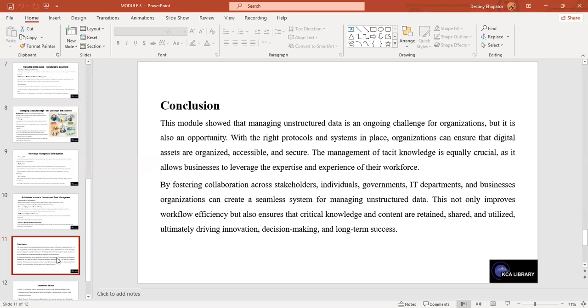The management of tacit knowledge is equally crucial as it allows businesses to leverage the expertise and experience of their workforce. By fostering collaboration across stakeholders, individuals, government, IT departments, and business organizations, they can create a seamless system for managing unstructured data. This not only improves workflow efficiency, but also ensures that critical knowledge and data are retained, shared, and utilized, ultimately driving innovation, decision making, and long-term success.